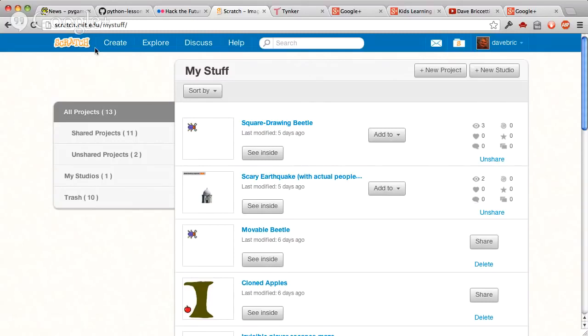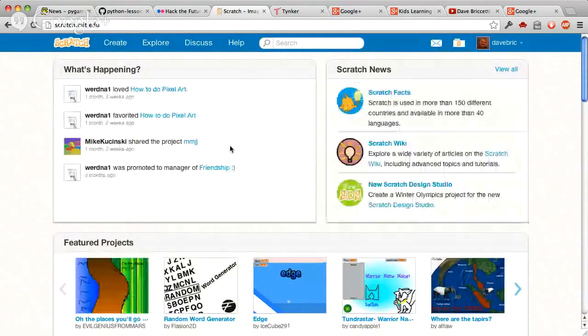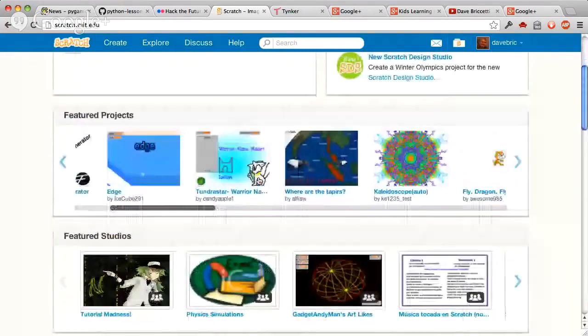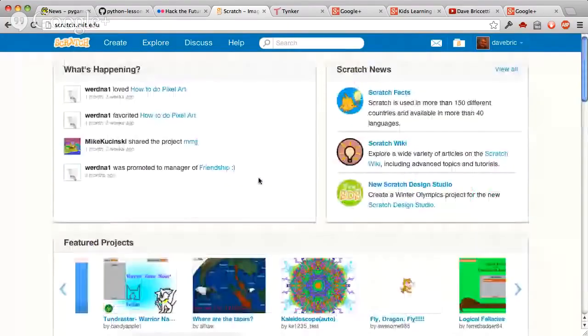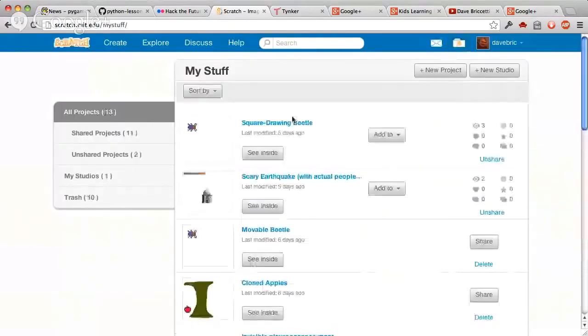So Scratch is online, and you're looking at my folders of stuff. Let's just start maybe a little higher. Here's the top page, and you can see featured projects. Let me just dispose of the question that I can't read. Okay. So I'll go to my project, and I'll just show you a couple of things.